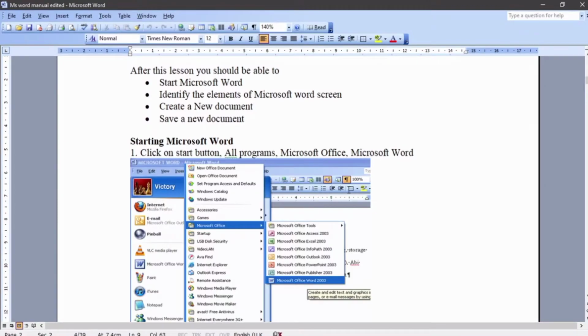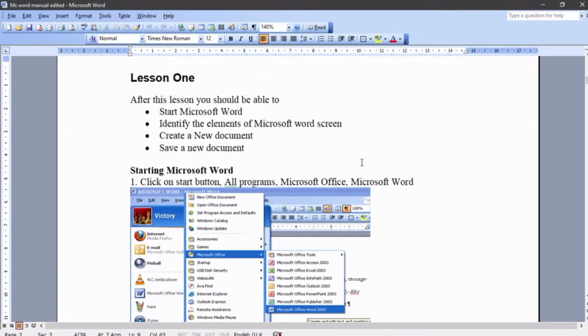So we are going to start with lesson 1. In lesson 1, we're going to learn how to start Microsoft Word, identify the elements of the Microsoft Word screen, create a new document, and also learn how to save that new document.